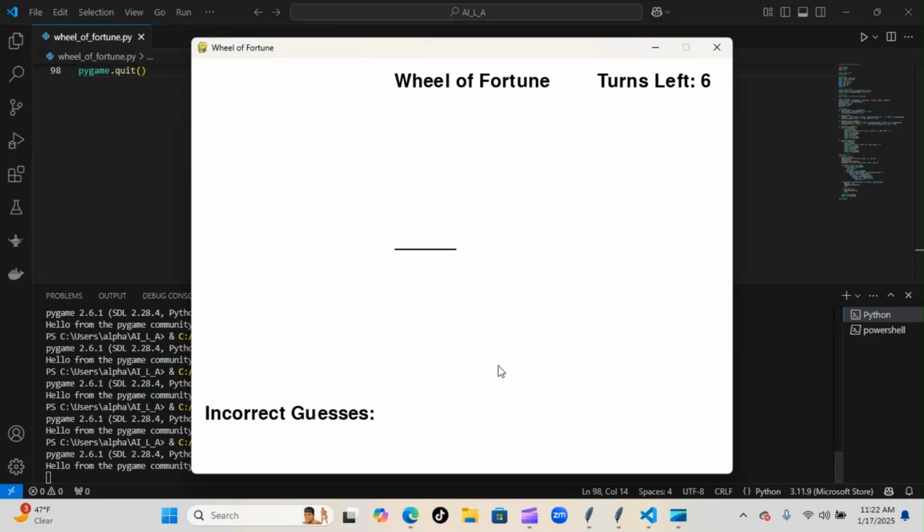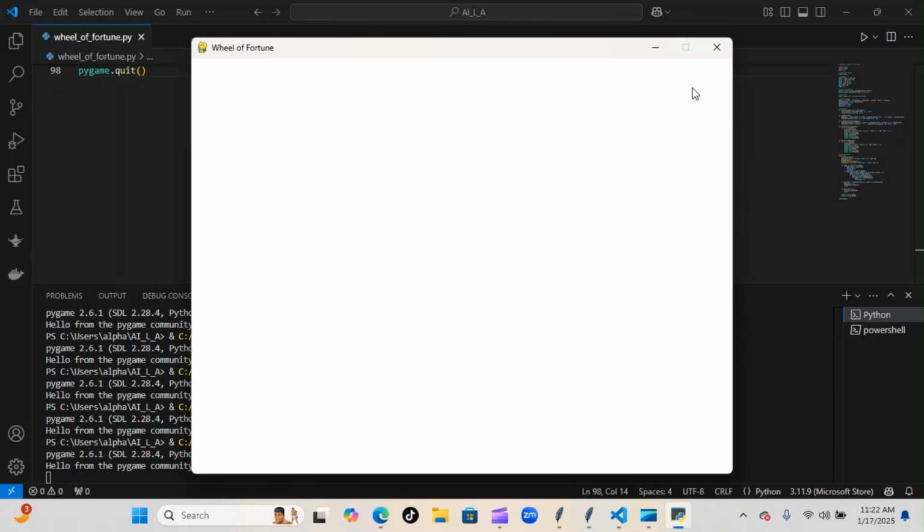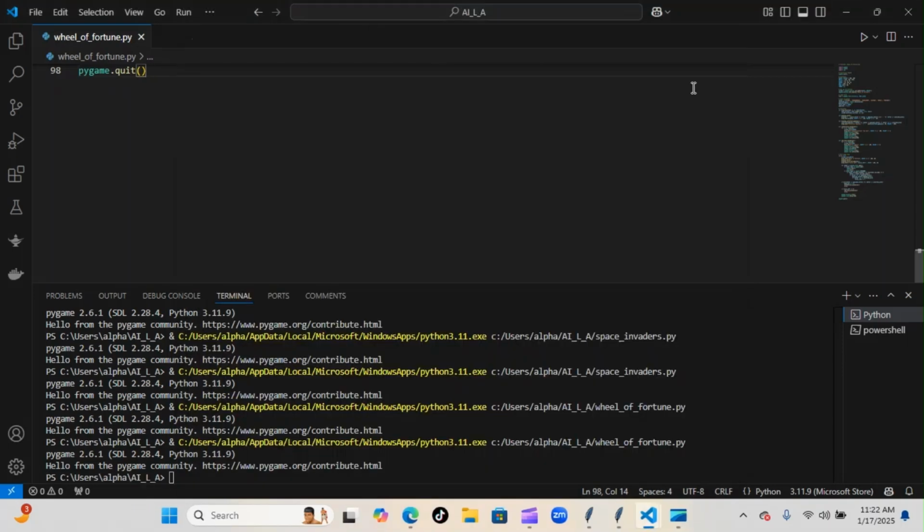Now here's our Wheel of Fortune game. So we have incorrect guesses, the title of our game, turns left: 6. So let's start guessing. E, A, there's an O there, P. I think I know what this word is already. Bam. So that's that right there. So you can see it was able to create a Wheel of Fortune game and it stuck to the specifications we gave it.